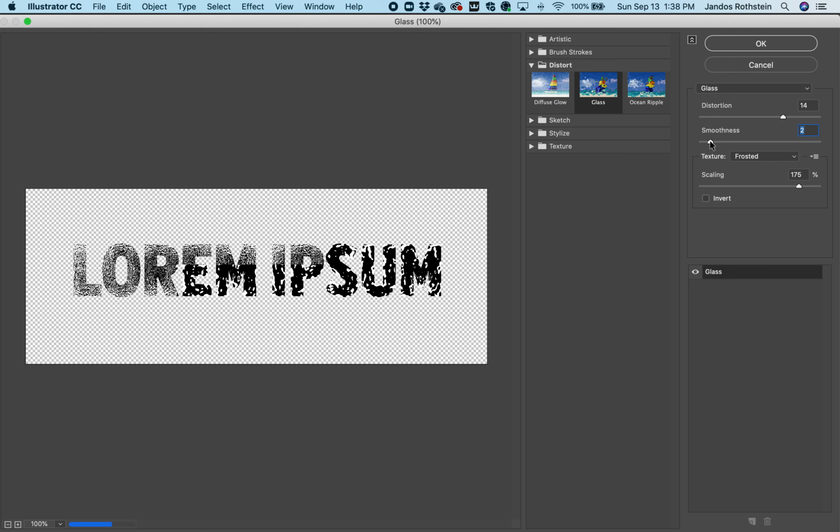We can make it more or less smooth. I kind of like it ghosted out like that. And you can change the scale of it. That doesn't do a whole lot. Now, if we were in Photoshop and I wanted to add a second effect to this, I can just click this little icon here, but it doesn't work in Illustrator. I guess that icon is saved for another day, but I could just stack up a whole bunch of effects on top of each other if I wanted to.